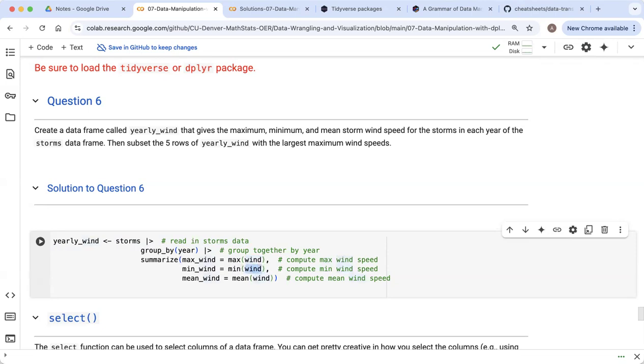To calculate the minimum wind speed, that is a built-in function in R, which is called min. So I'm going to apply the min function to the wind column. And then to calculate the mean wind speed for each year, I'm going to apply the mean function to the wind column. So again, I'm not applying this to storms$wind. It's already implied we're in the storms data frame, and now we're applying these functions to the wind column of that data frame.